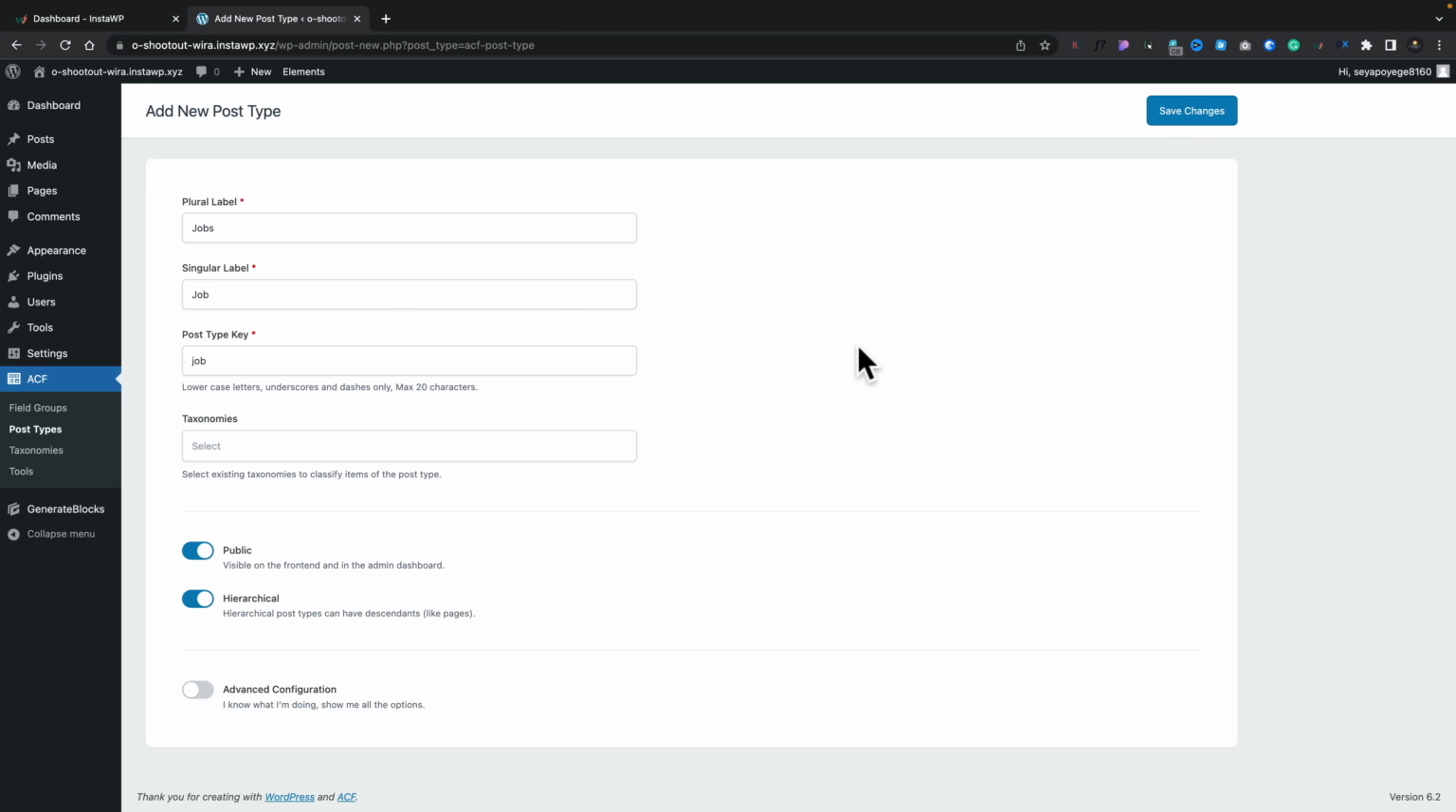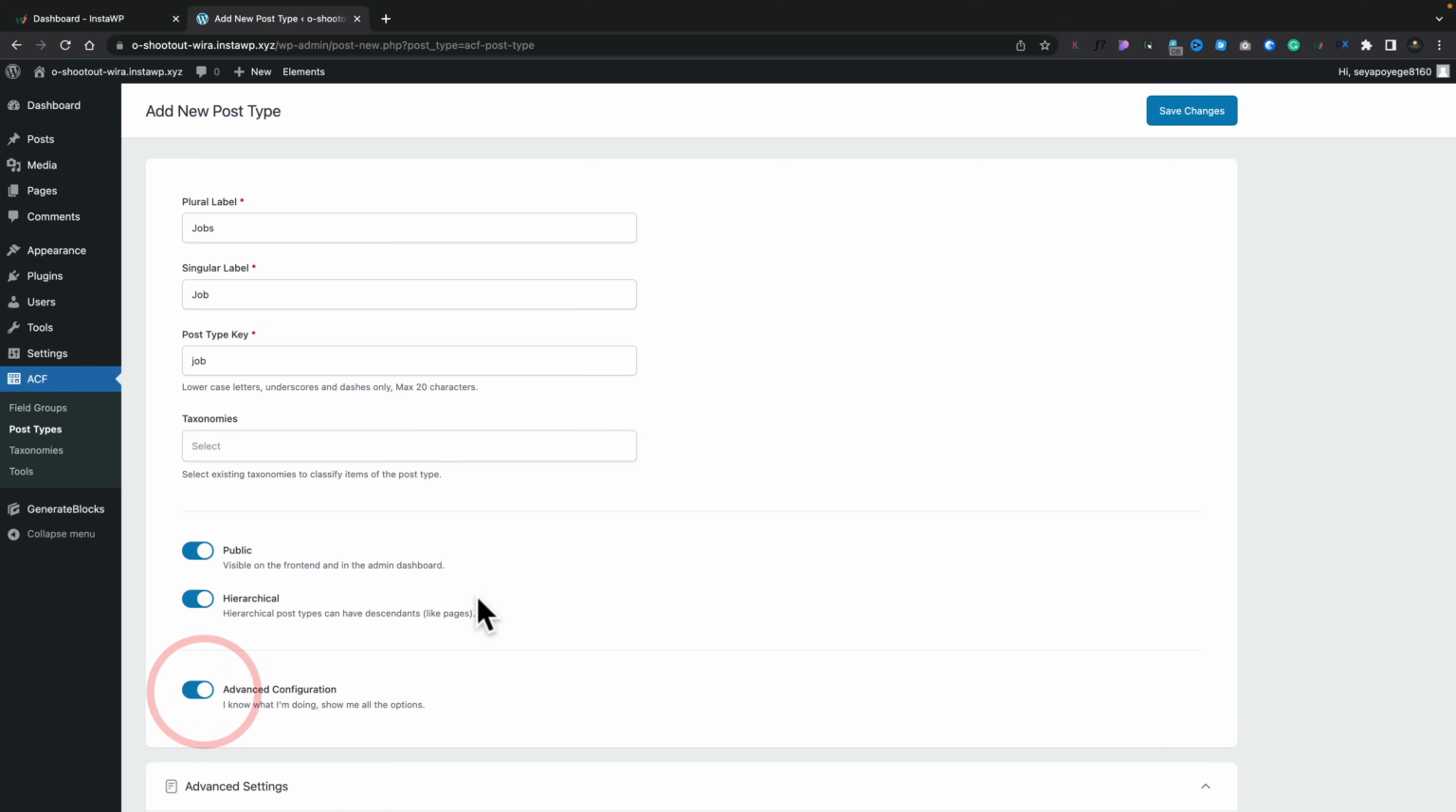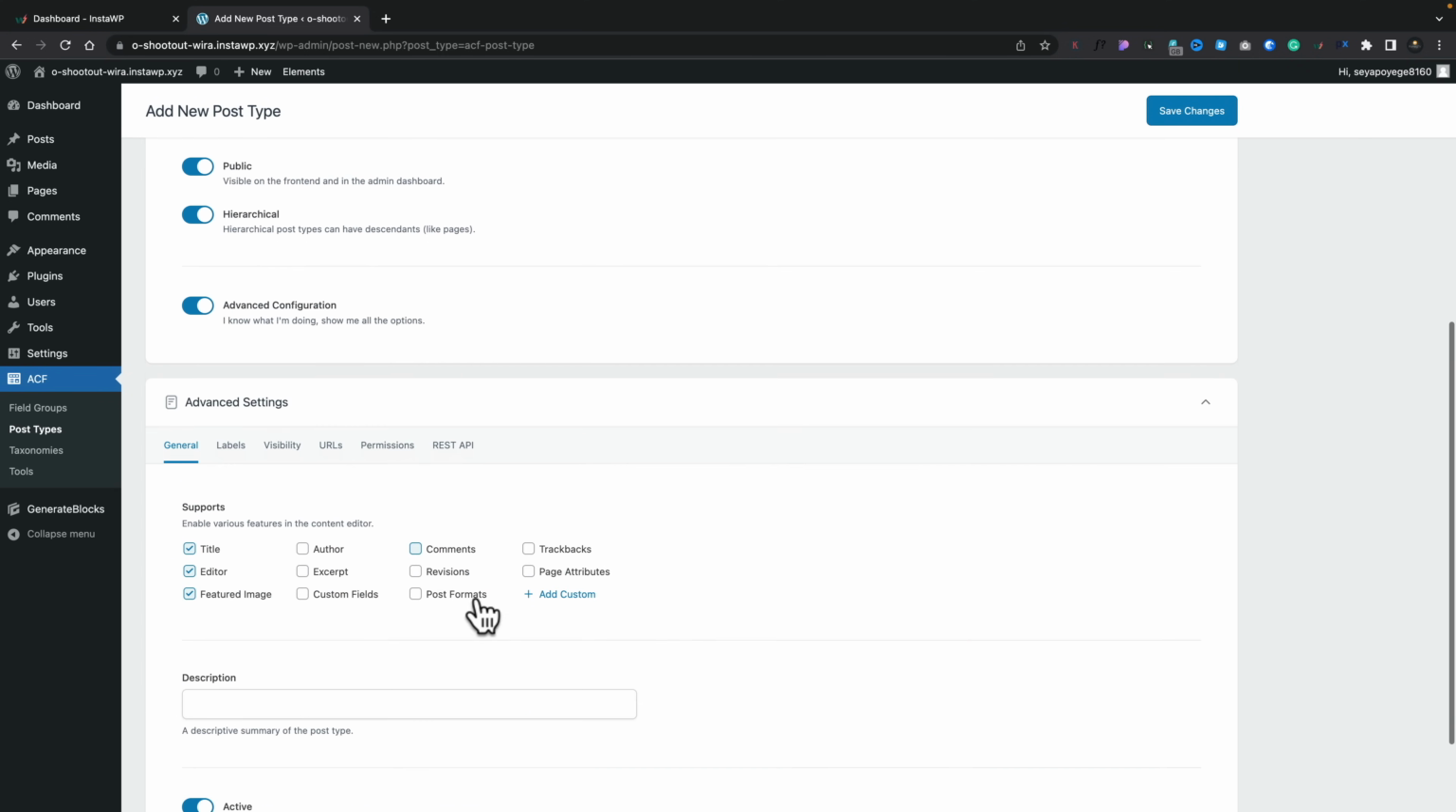And we could, if we wanted to, simply hit Save Changes and we would be done. We would create our new custom post type. But let's take a quick look in the advanced configuration. Now, don't be put off by this thinking there's going to be things inside here that are going to be really complex. Yes, sure, there are some things, but we can leave those at their default values.